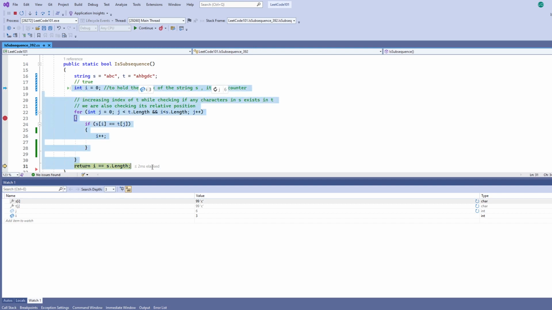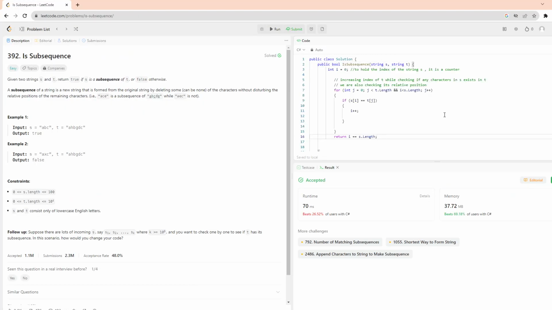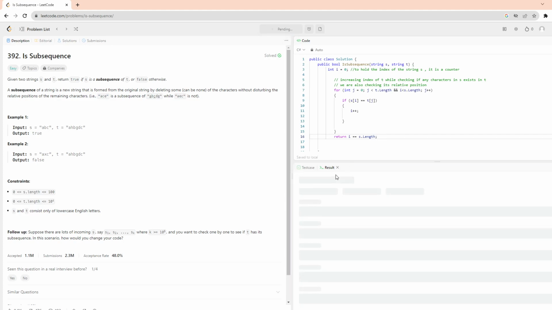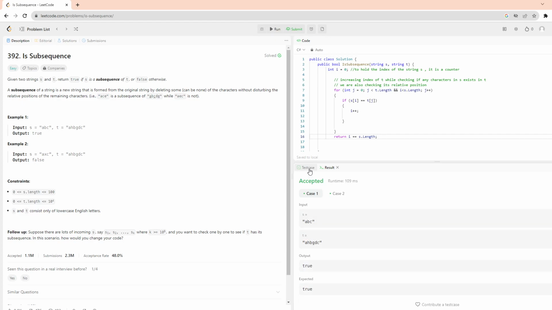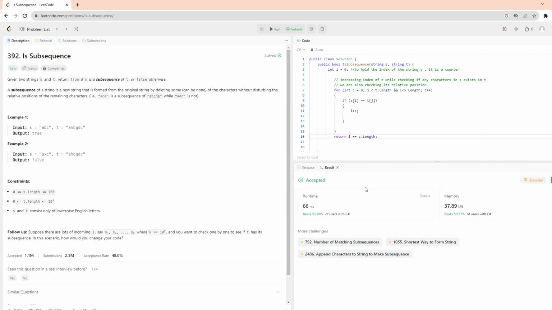Let's put this code in action and see if it passes all the test cases. Let's do a run. Okay, test cases accepted, and we're going to submit it. Okay, great. 66 milliseconds, that's not bad. And this is my solution.